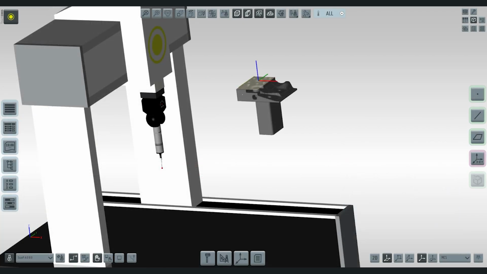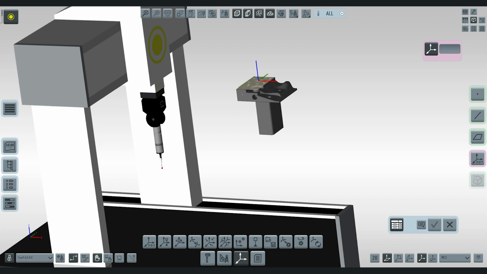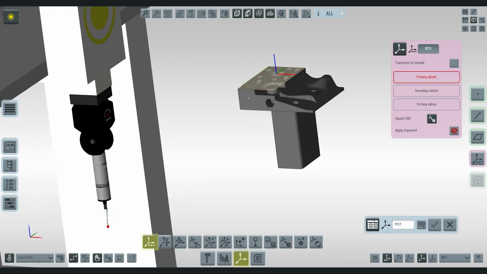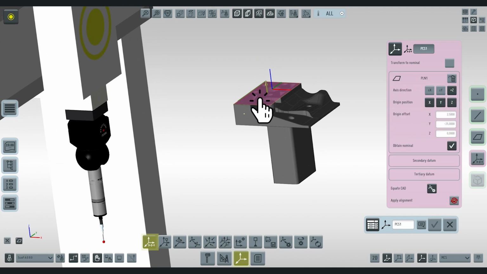Okay, now we have the features. Go to the main Tools buttons, select Datum and Alignment, and then choose 3-2-1 alignment. Select the plane as the primary datum. Check axis direction and origin position.